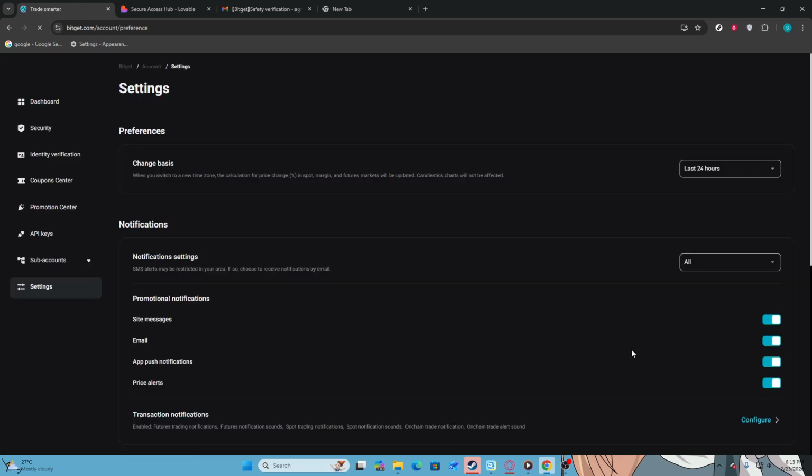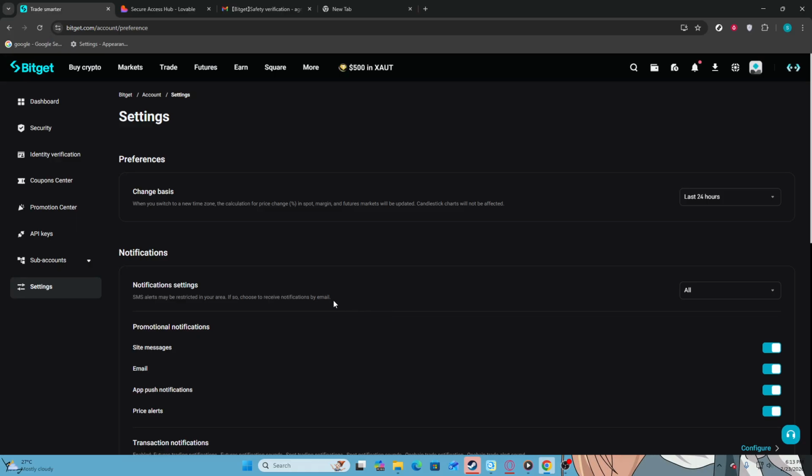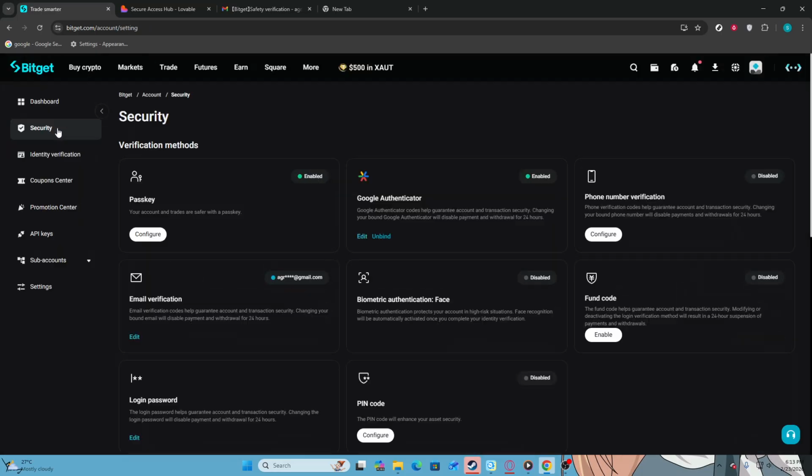This action will redirect you to the settings menu where various account preferences can be adjusted. Once this appears, look for the security tab within the settings menu. Selecting this option will allow you to manage your account's security features, including the passkey. Continue by clicking on the passkey option. This section will display your current passkey settings and any relevant configurations.